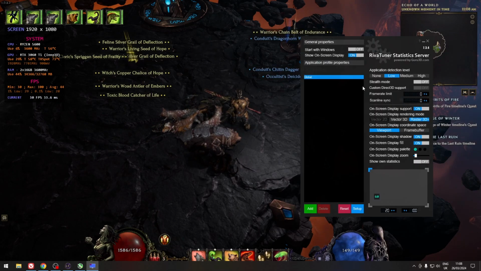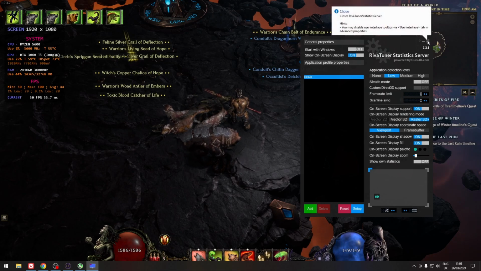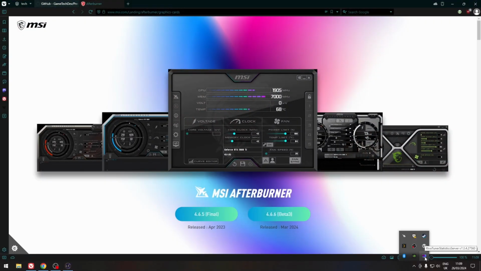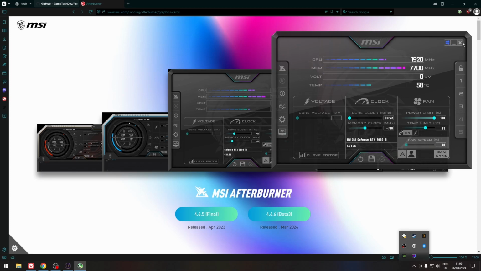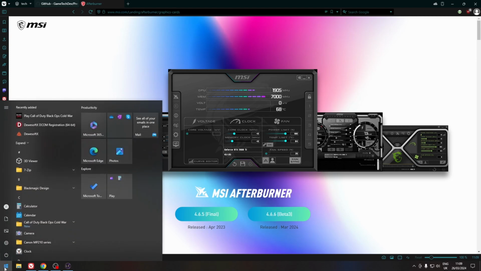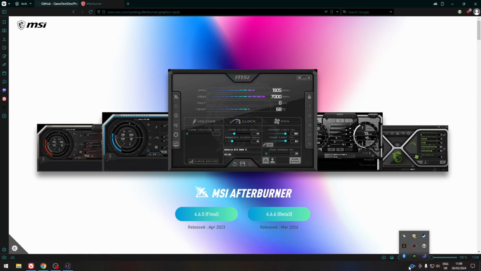Now the RivaTuner has to be running, so you have to minimize it. And also, if I close it now, let's see, first minimize it. Now, if you want to close the RivaTuner statistics after you launched it, you most likely won't be able to. As you can see, I've closed it and it opened itself again. And if you close the MSI Afterburner also, it will close the statistics, but when you launch the MSI Afterburner, the RivaTuner statistics will also launch itself.